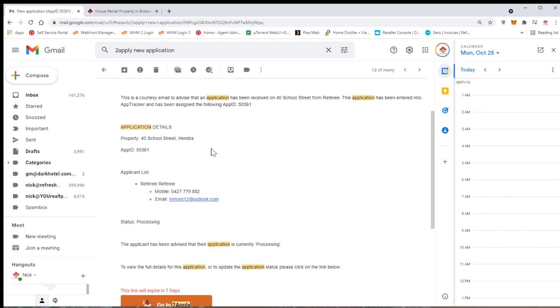Now, this link is valid for 7 days after the application is lodged. After that, the link dies. The application still exists in there, but you can't get into it anymore, so do grab these when you get them. If you receive another application, you'll still be able to see your previous ones in there. But that link is the key to getting into the 2Apply system. Without a username or password, that's really the only way to get in there.